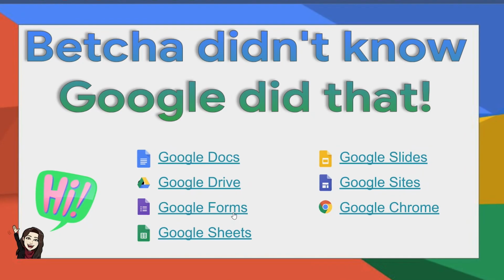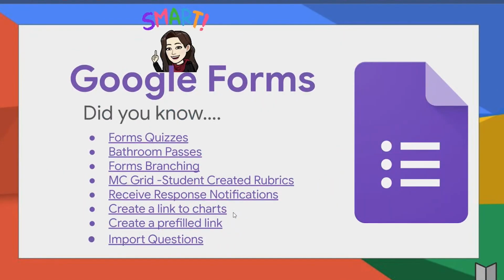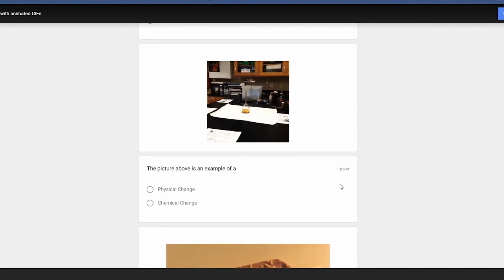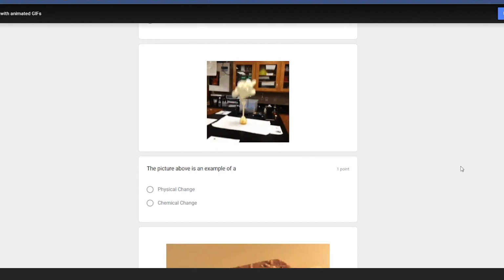Now let's go over just a couple of ideas here in Google Forms. Many of you are familiar with Google Forms quizzes, but did you know that you can utilize GIFs and images within a Google Form that can be incorporated into part of a quiz?